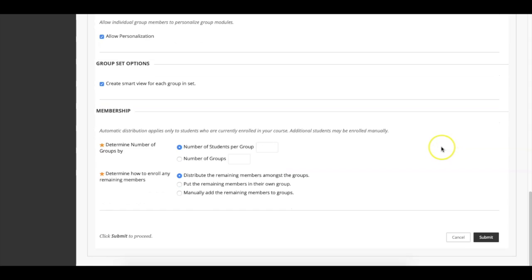Our next section is very important. This is how we decide how many groups or how many students will be in each group. I have a really small class, so I'm going to choose number of groups and divide them into two different groups. You can decide if you would like to do a number of students per group, or you can do a much larger number of groups. Let's say you have about 50 students, you could do 10 groups of 5, 5 groups of 10, whatever you're comfortable with. Always consider your total number of students and choose a number that will allow students the benefit of a smaller group, but will still be manageable for you as an instructor.